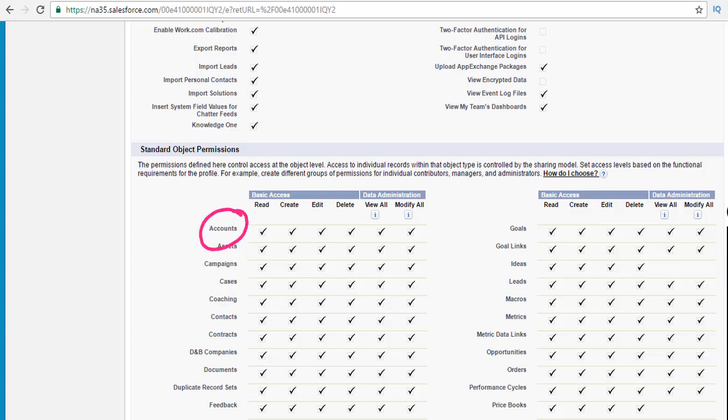So for the account object, you have read access, create access, edit access, delete access, and then you have these view all and modify all access. We'll talk about these two later. So what do read, create, edit, delete mean? The permissions defined under the standard object permissions control access at the particular object level. So this tells you what kind of control you have at the object level.